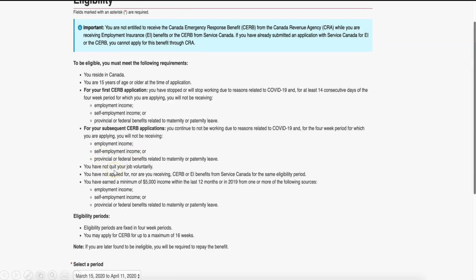You have not quit your job voluntarily. You have not resigned. We have covered it extensively. And this is important: you have not applied for, nor are you receiving CERB or EI benefits from Service Canada for the same eligibility period. So if you have applied for EI or for CERB through Service Canada, you should not apply here. You will not be eligible. And that you have earned a minimum of $5,000.